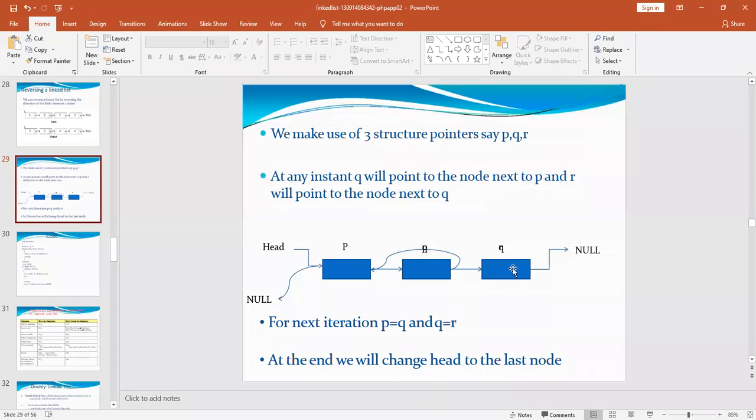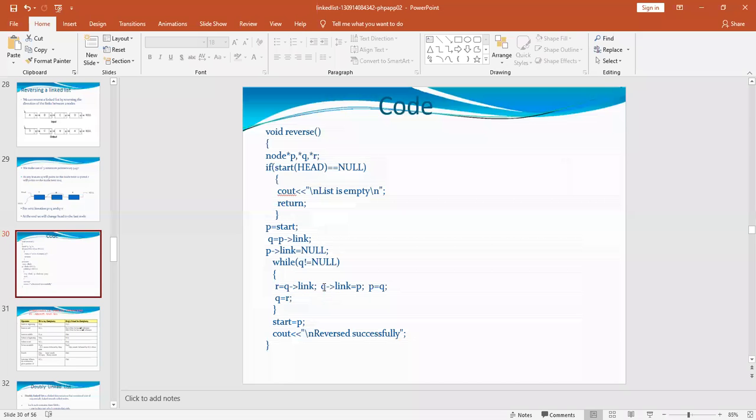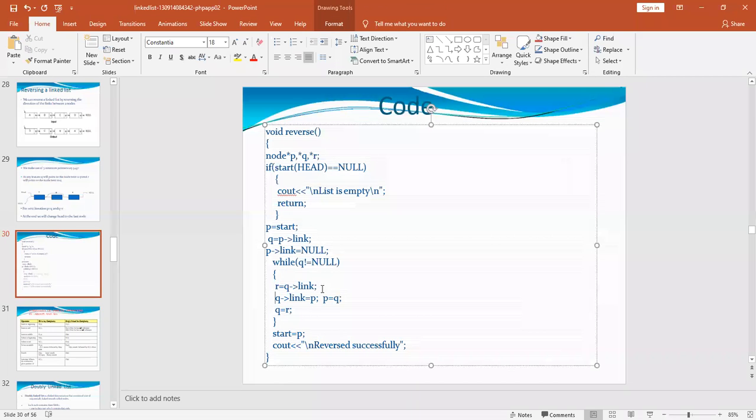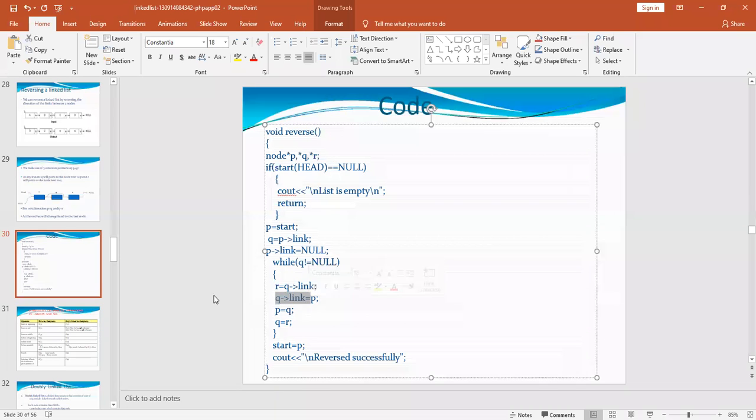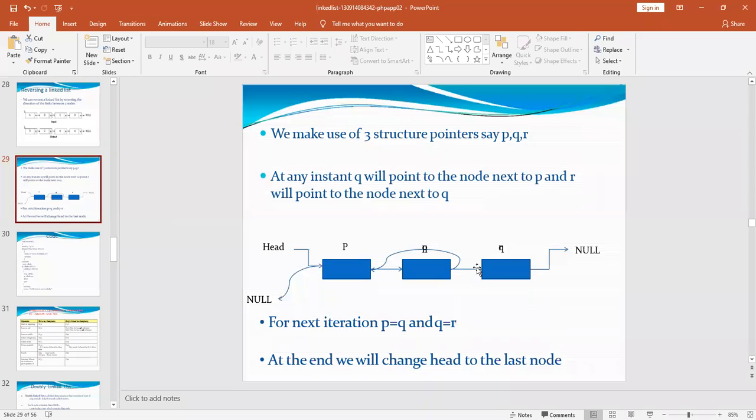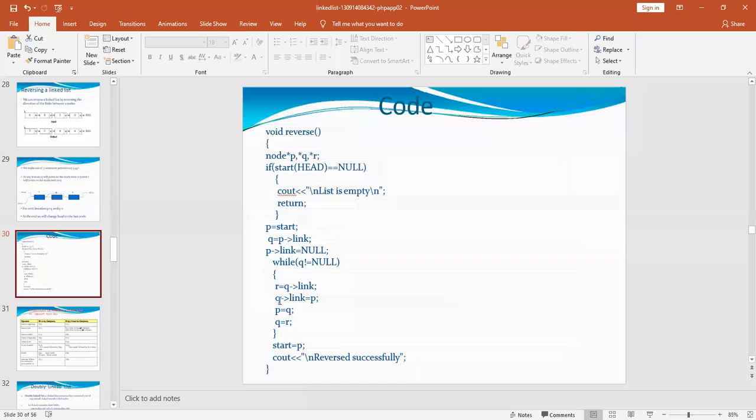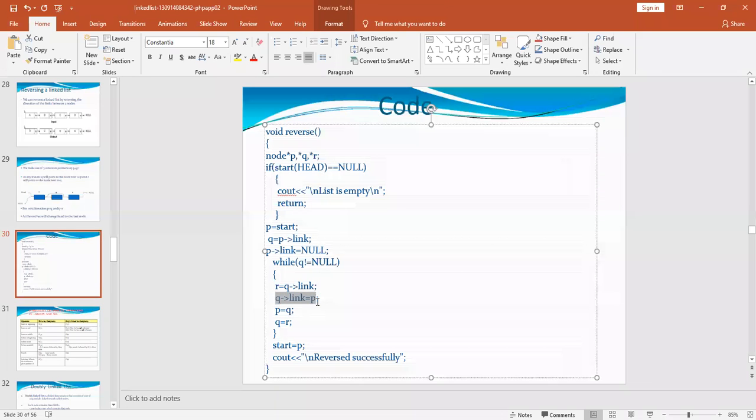Now you reverse the things. So how do you reverse? This is the concept. From here you are going to change. First you are changing Q then link. Where is Q then link pointing? Q then link is pointing to R. Now you are reversing, so Q then link is pointing to P. That's why we have given Q then link is equal to P.